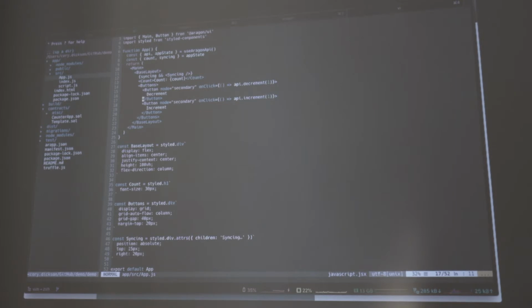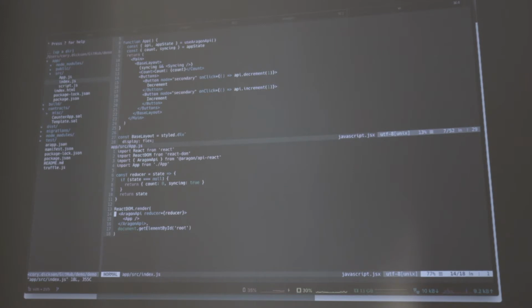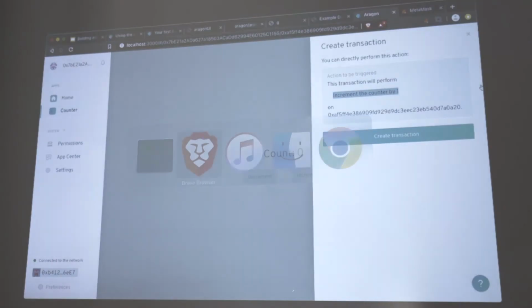Over here, look, we brought in the app state and the API, using this useAragonApi, and we wrapped our app in that high-level wrapper that I was talking about. And we pass in our parameter right here. So that's how it knows what's happening.